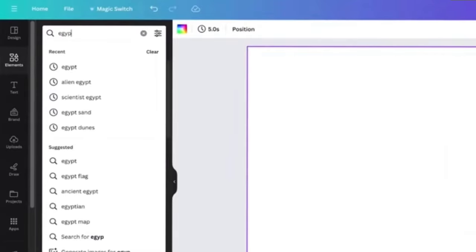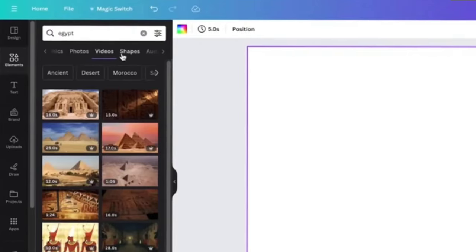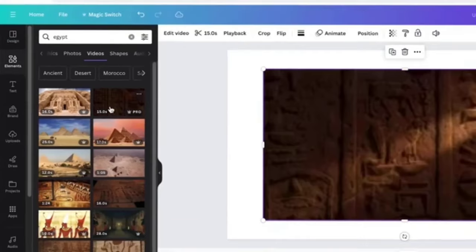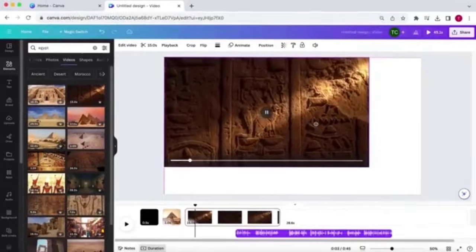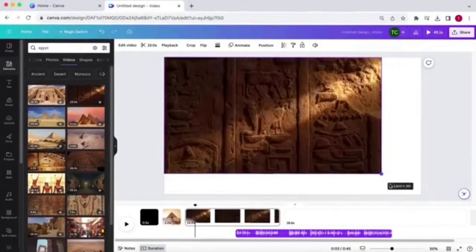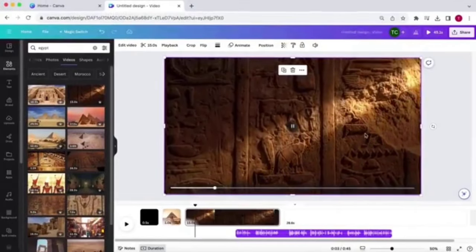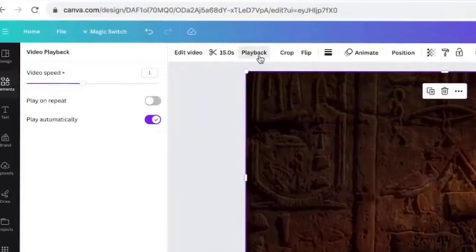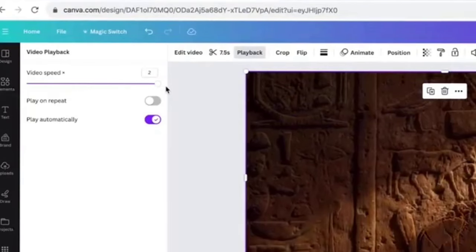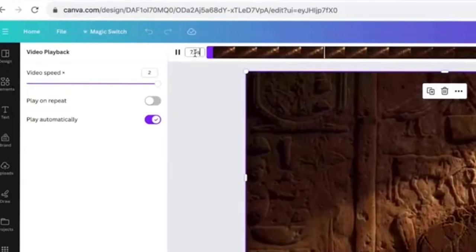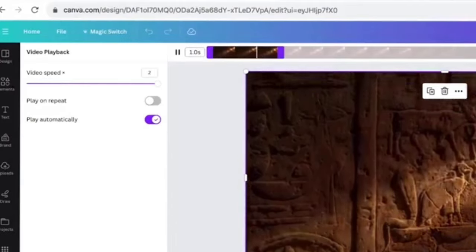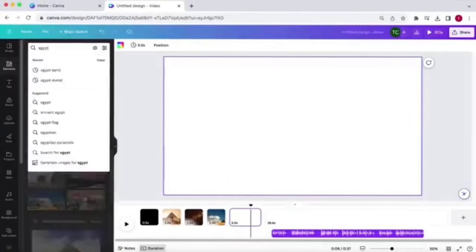This time, I will search for Egypt. And let's add a video for this one. Just like the last scene, I'm only going to show this scene 1 second. So let's speed up the video a bit. To do this, you can select Playback and increase the video speed. Now again, let's change the duration to 1 second. I'm going to repeat these steps for 2 more scenes.